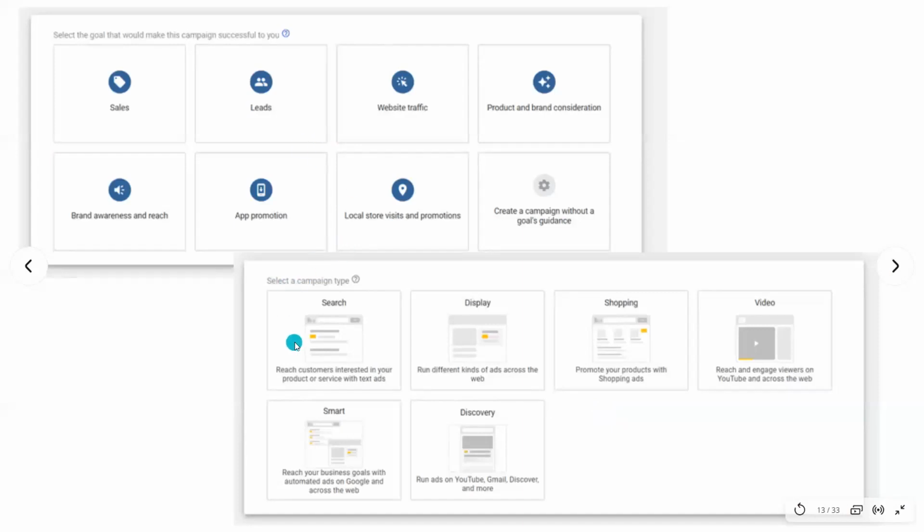Google offers you search, display, shopping, video, smart, and discovery. We kind of went over that. And then these are the goals that you can set on Google: sales, leads, website traffic. When you hover over these on the homepage of Google, it'll tell you, okay, website traffic is best for these 3 campaign types, or leads is best for these 4 campaign types, being search, display, shopping, etc. So they will help you out with that.